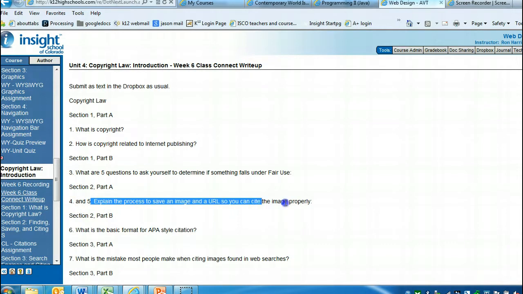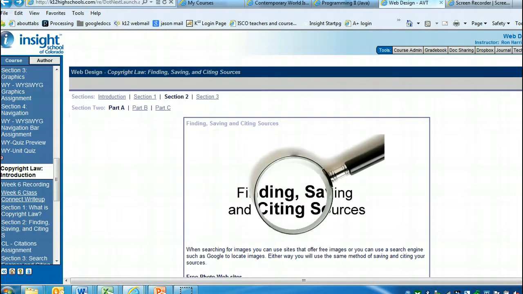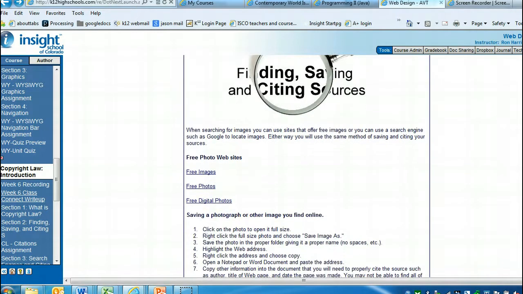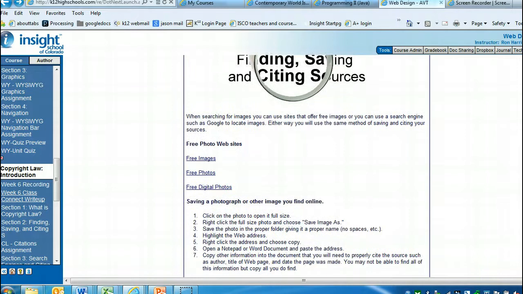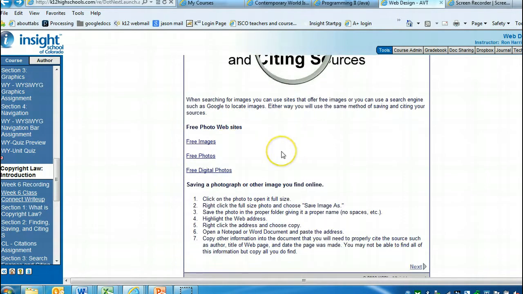Explain the process to save an image and a URL so you can cite the image properly. That's 2 questions. So on finding an image, the first thing, of course, is you go to a web page. I'm talking about the steps to do it. You usually want to use a website like Google Search, Google Image Search. And I'll just go ahead and show you the steps to do this.